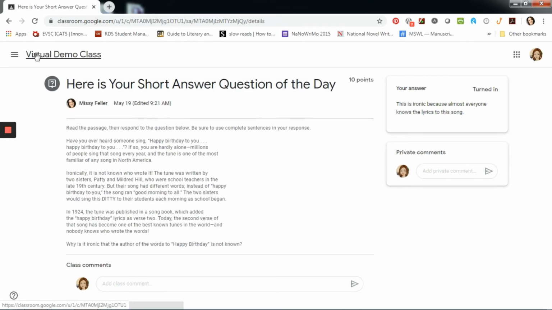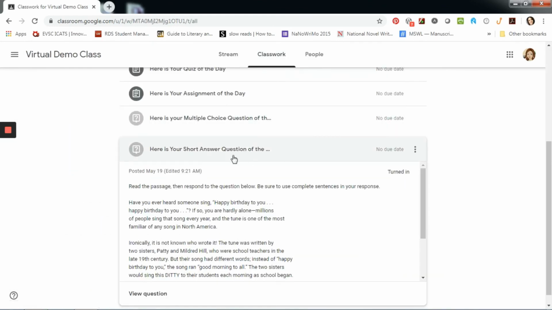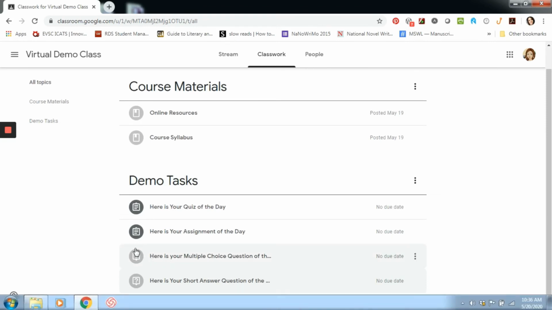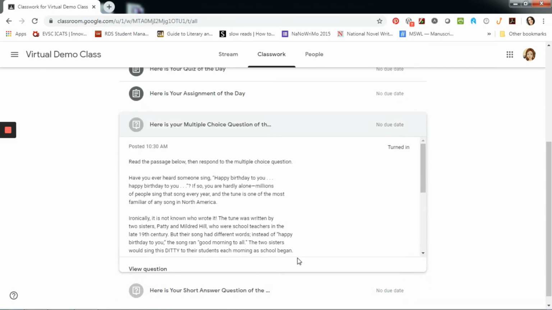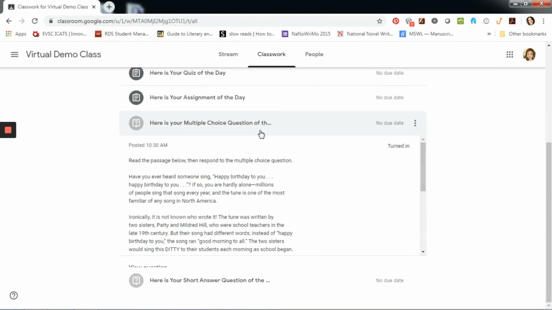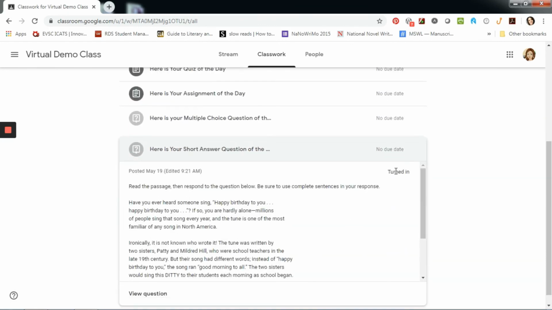I'm then going to return to the Classwork page just to make sure that I didn't miss anything. I notice that the icons have turned gray, and when I expand the task, they both say Turned In. So I guess we're all finished here.